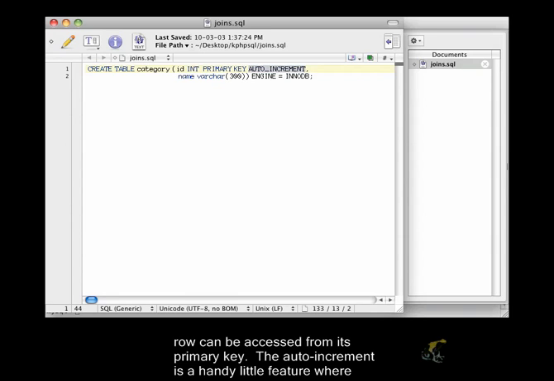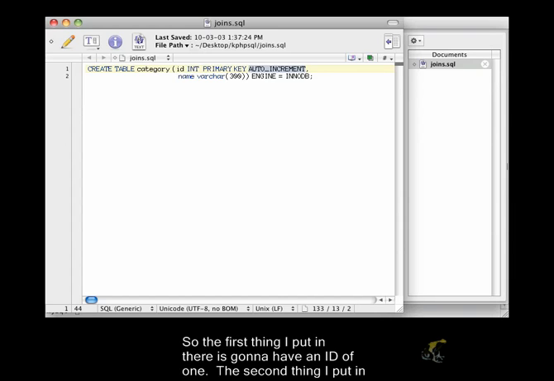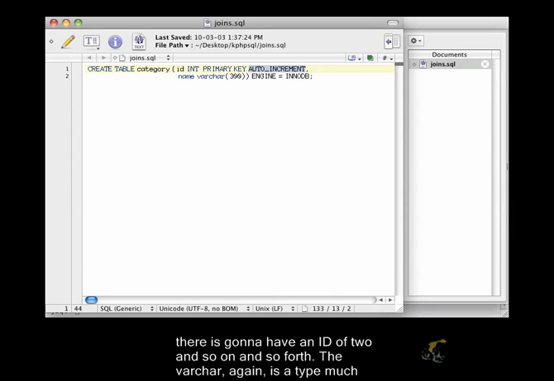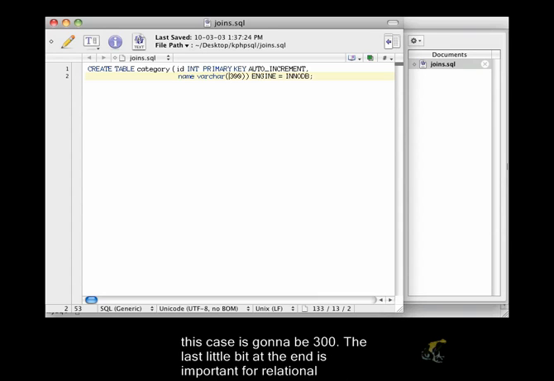The auto increment is a handy little feature where when I do an insert, it automatically adds 1 to the existing ID. So the first thing I put in there is going to have an ID of 1. The second thing I put in there is going to have an ID of 2, and so on and so forth. The varchar is, again, a type, much like the integer, except it's for strings, short strings. And the maximum length of my strings, in this case, is going to be 300.